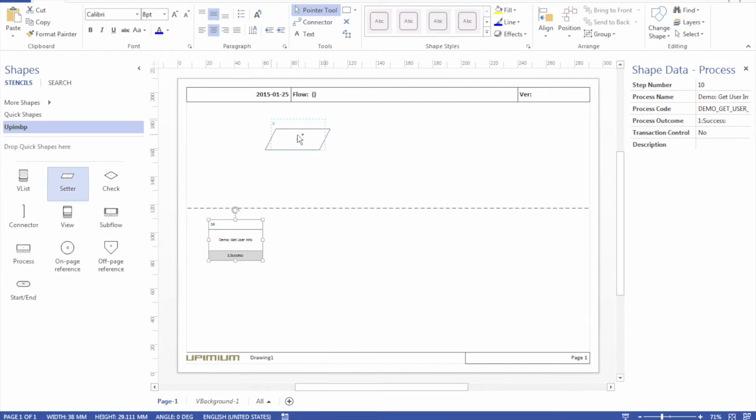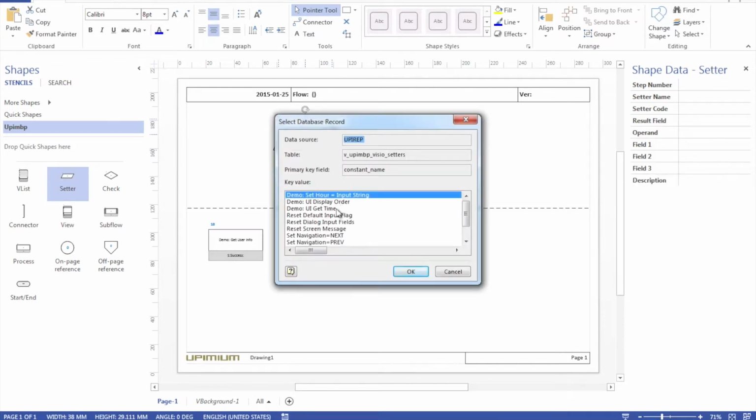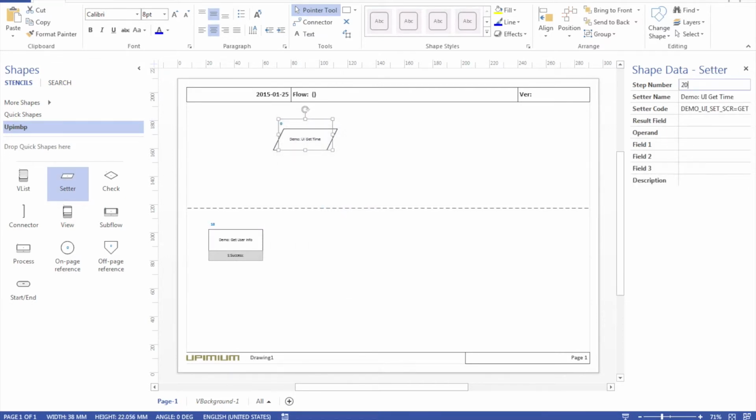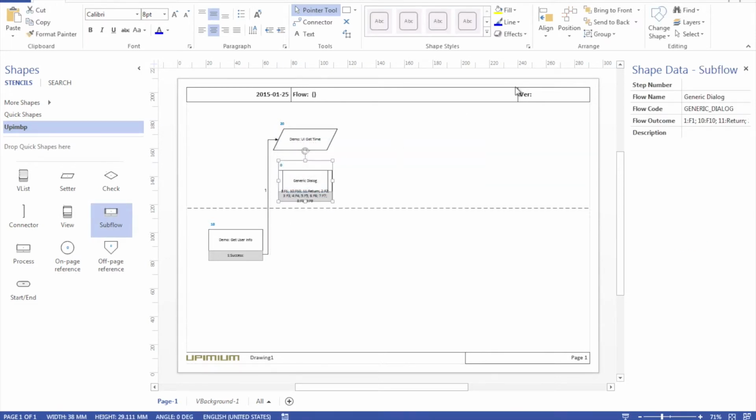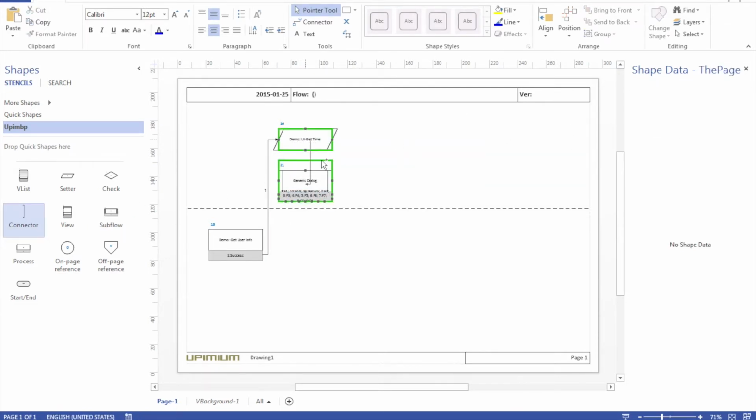Next step, we need to drop in the voice dialog that speaks out the greeting with operator's full name and link to the first step. A pre-built generic dialog subflow is also required to translate the dialog definition created into voice instruction. We can drop in this subflow just like all other building blocks.